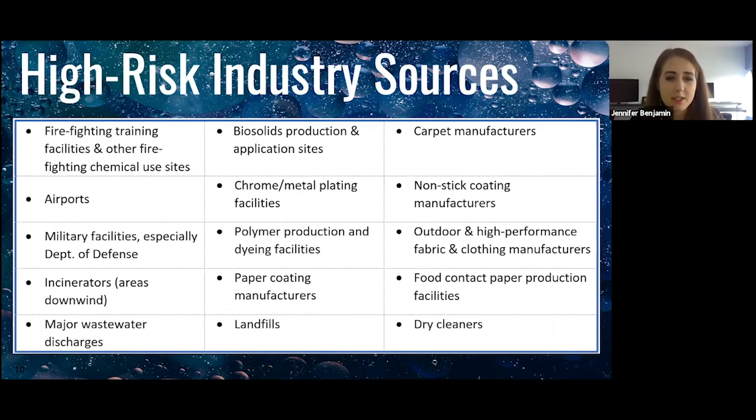And then a lot of the rest of the industries on this list were identified because they are likely to be using PFAS in manufacturing. So a lot of these industries are doing some sort of production of products that have some sort of either nonstick or performance coating on them. So that would include things like chrome and metal plating facilities, polymer production and dyeing facilities, paper coating manufacturers, carpet manufacturers, non-stick coating manufacturers, outdoor and high performance fabric and clothing manufacturers, food contact paper production facilities, and then we also have dry cleaners on the list as well.